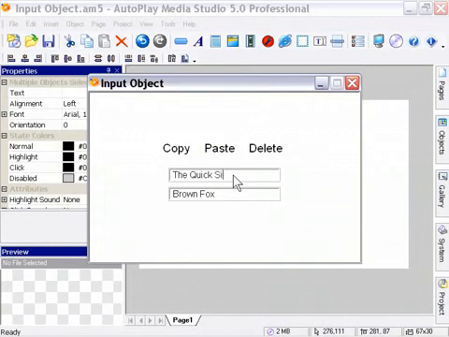For example, Silver Fox. And if I like, I can go ahead and copy this text by selecting it, pressing the Copy button, and then I can paste it into the second object by pressing the Paste button. Again, if I press Delete, that text will be deleted. So this allows you to manipulate the active selection within your input object in very sophisticated ways, as you can see here.